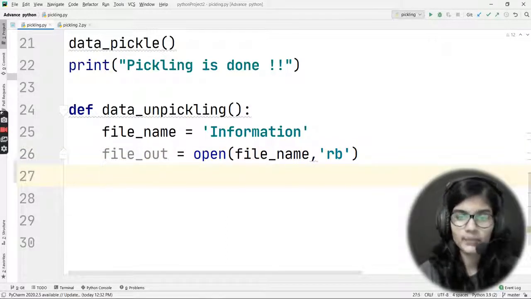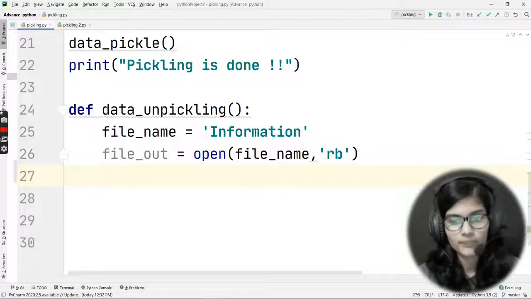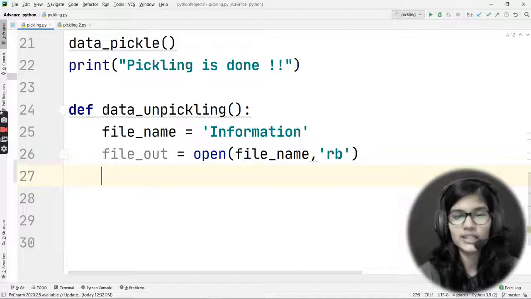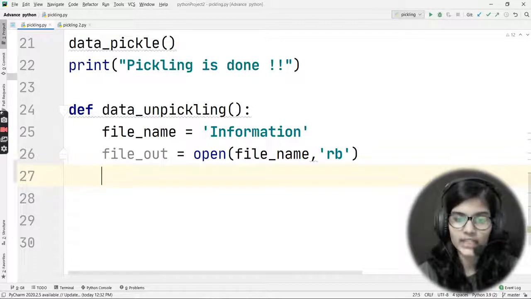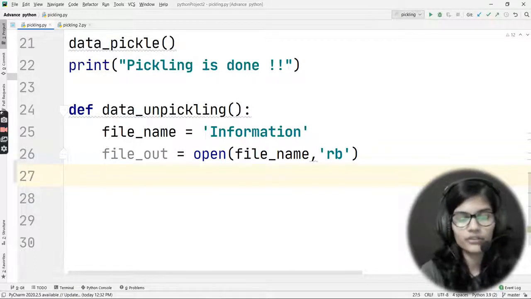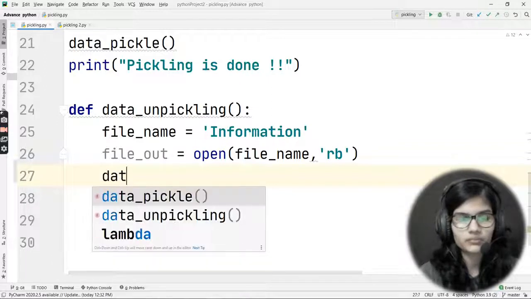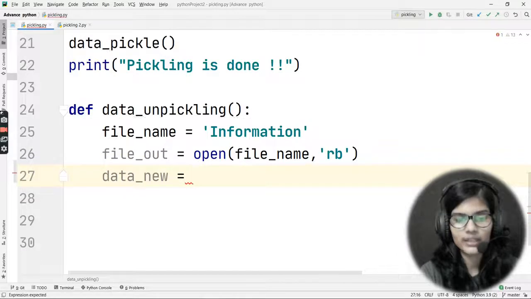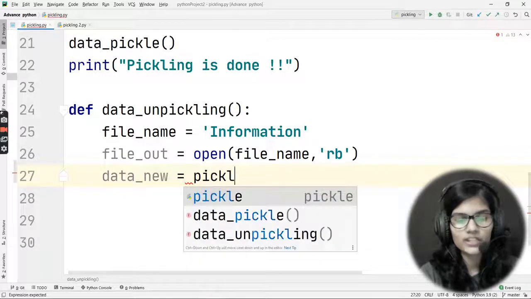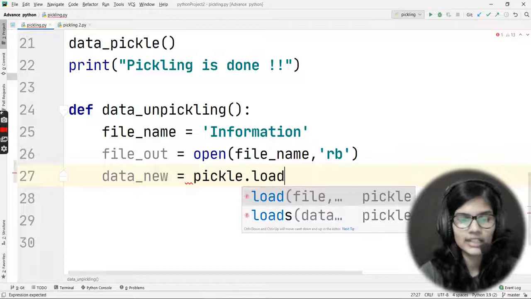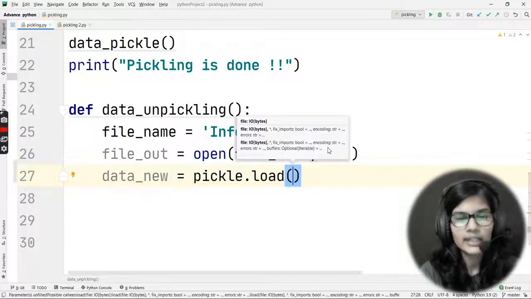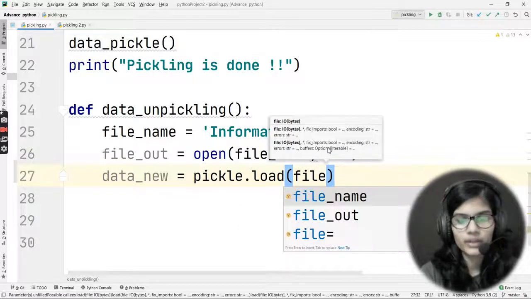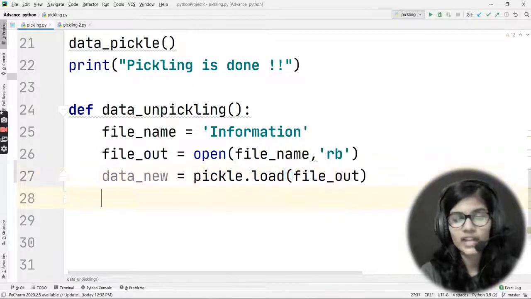Now R is for read and B is again for the binary mode, because what it is doing is converting the byte streams into the Python object, right? So I would be opening this file in the RB mode. Coming to a new line, I would use a new variable, that is data_new, let's say. Now into this I would write pickle.load, and in the brackets I would write file_out. Now what this line actually meant, which I have written right now, so I just made a function here.